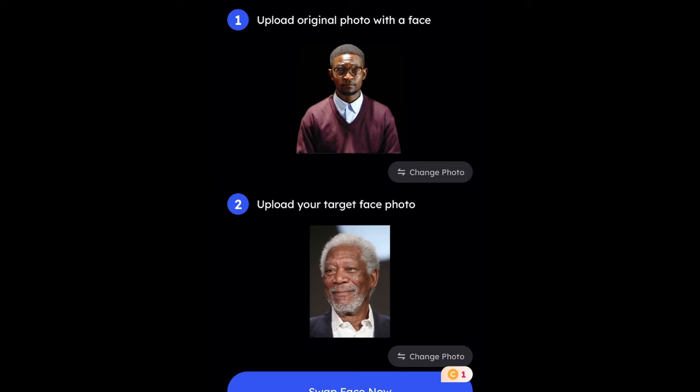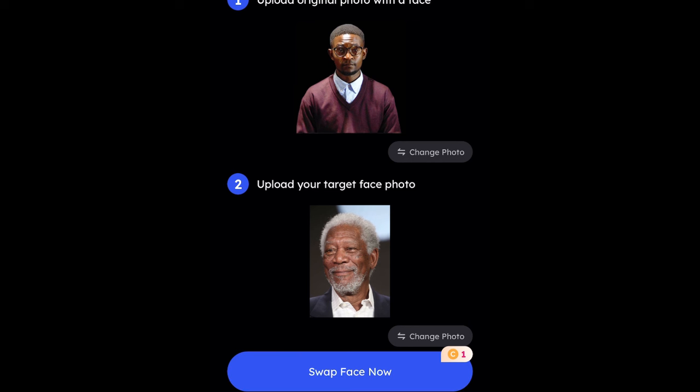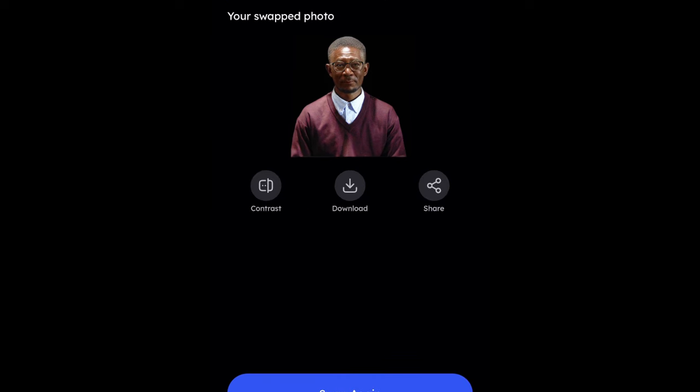Okay, so once I've selected my original photo and I've also selected my targeted face photo, the next thing that I'm supposed to do is to click on where it says swap face now. Okay, so that's how you can transform your photo to somebody else.